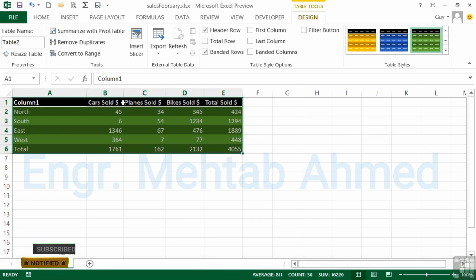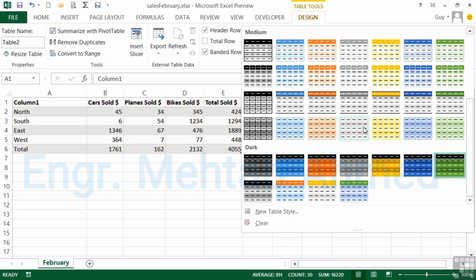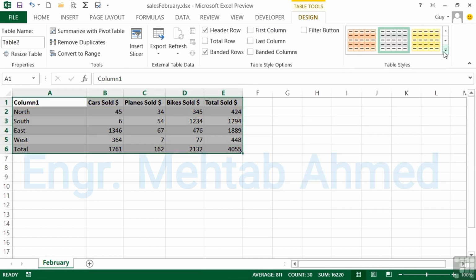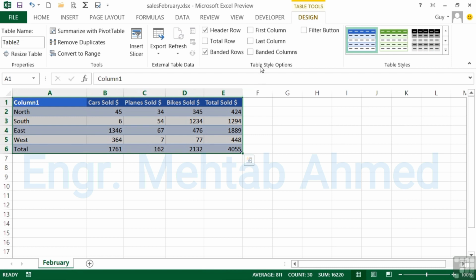And we can see our headings are different. They're now grey on black because of the style we've chosen. We can choose different styles from our ribbon. Go down to a light style. Perhaps a medium blue one, that's fine. And then the other options we have, as well as the table style options, which we've looked at already.